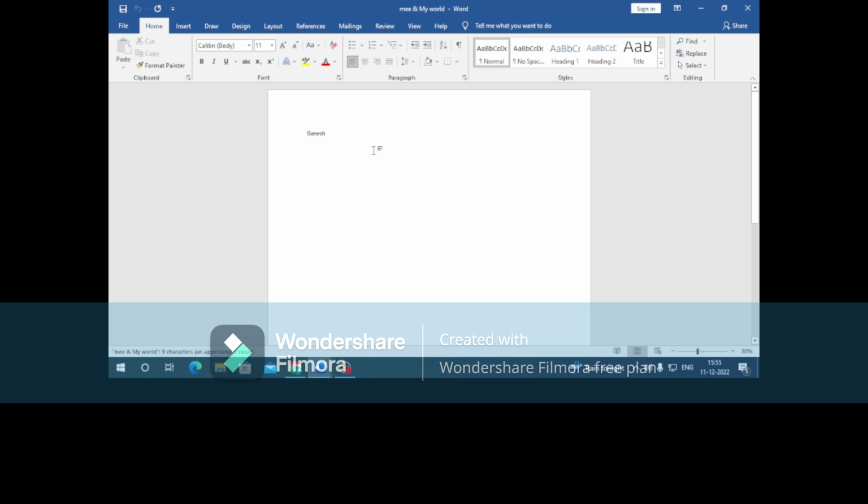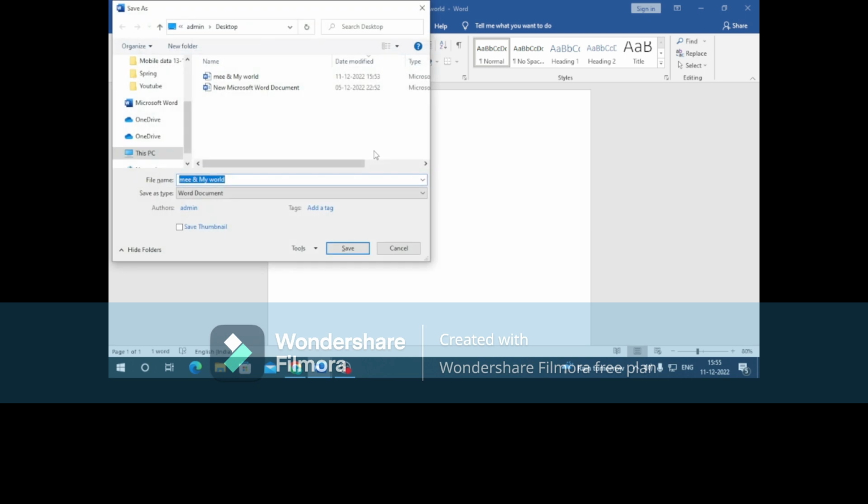For saving the file, you know that it is Control S. For Save As, we have to use F12. Here, see, I am using F12. It is asking for the file Save As. Here, if you see at the top left side corner, it is showing Save As.